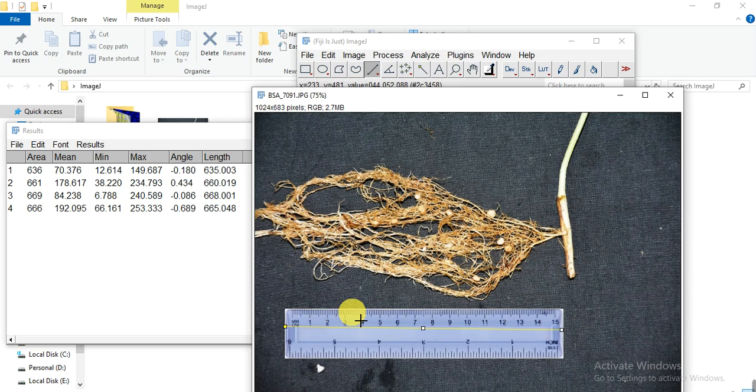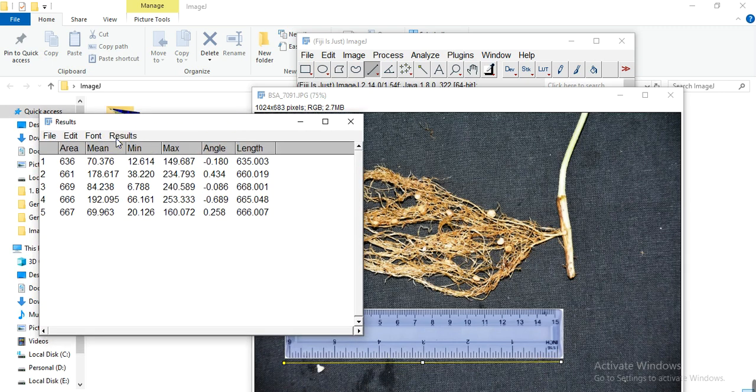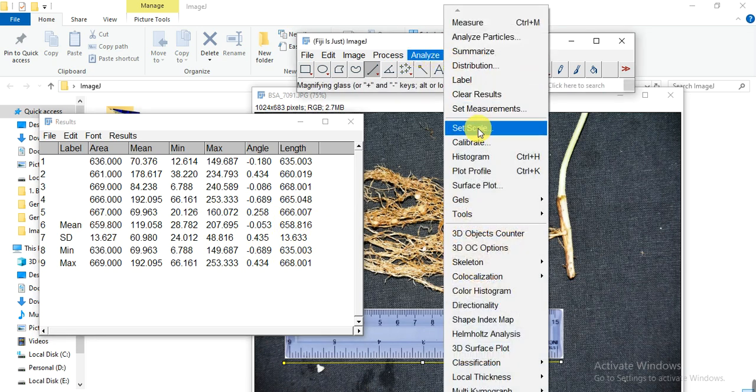But don't take it too lengthy like this. It is equal to this length, almost equal to the first that you have taken, that must be around that scale. So after taking 4 to 5, you need to take the average. All the results come in this box, so you can go to Results and Summarize. So our length is 658.